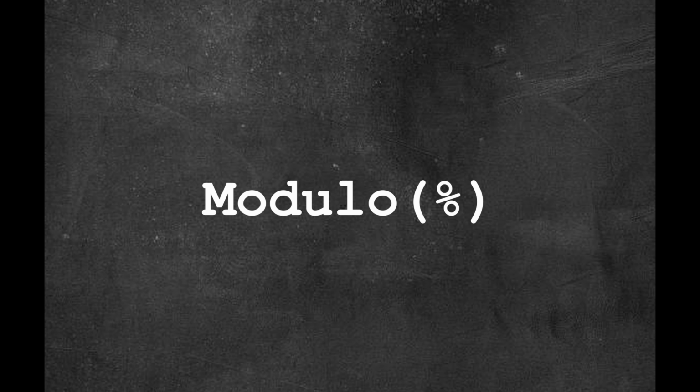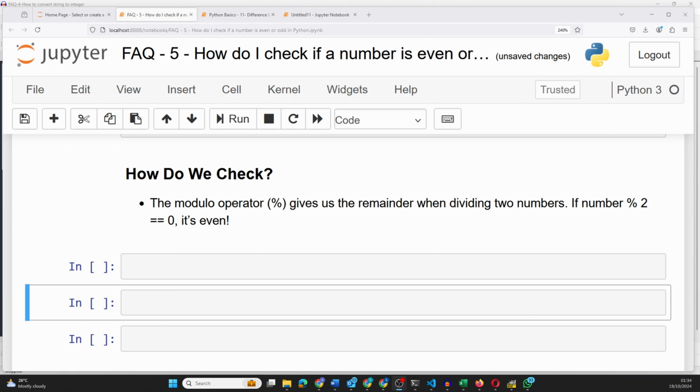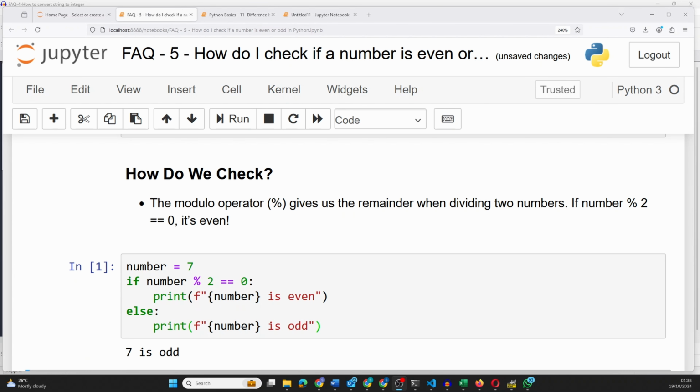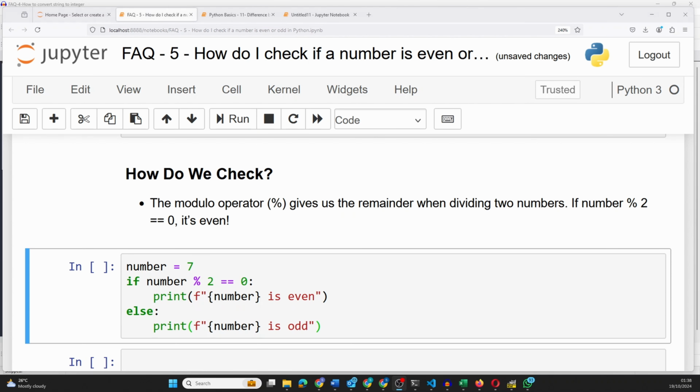The modulo operator is what makes checking for even or odd super easy in Python. It gives you the remainder of a division. So when you take a number and divide it by 2, if the remainder is 0, it's even. If it is 1, it's odd. Here is the syntax you need. Simple, right? Let's try this out in our IDE. Whether you're using Jupyter Notebook or VS Code, this code will work just the same.